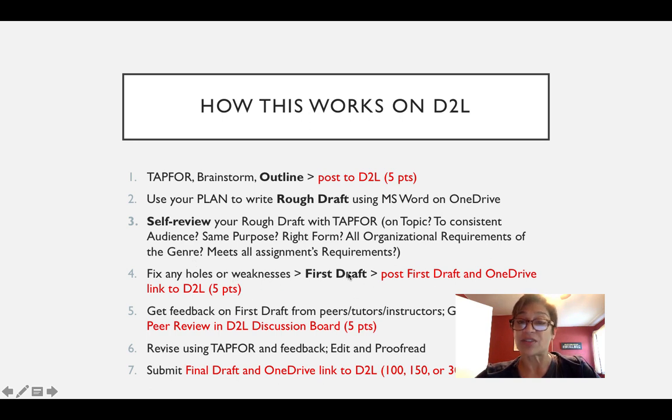That first draft is going to get posted to D2L with the OneDrive link, and I'll show you in a second how to find that. And that'll be worth 5 points. What this does is it allows your peers in step 5 and me to see the draft and comment on it on OneDrive. I'll be able to see the history of the document, so anything that anybody has changed or posted to it, I'll be able to see that. This is to help prevent plagiarism, among other things.